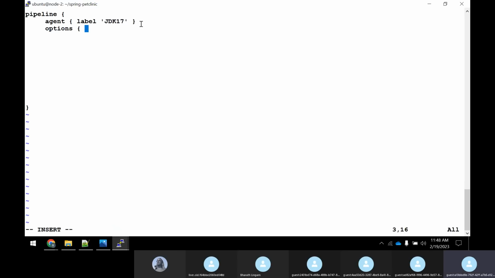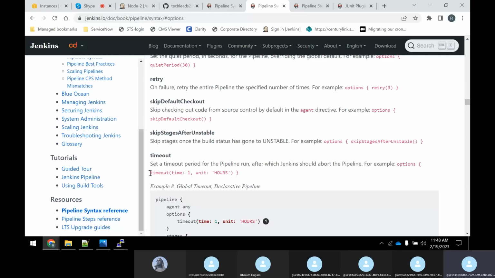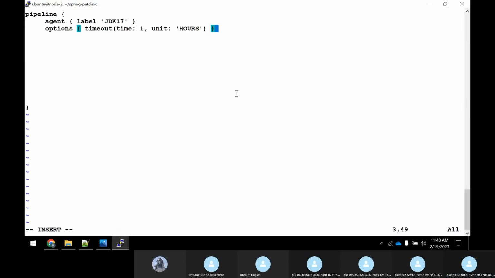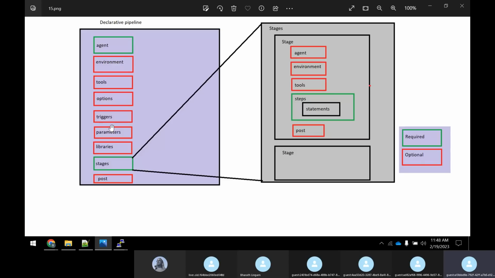Open the bracket. So I'll do one thing. I'll try to blindly copy this whole stuff. I'm not interested in anything else, I'll just copy this whole stuff and paste it like this. That's all, right? After the options, what do we have?